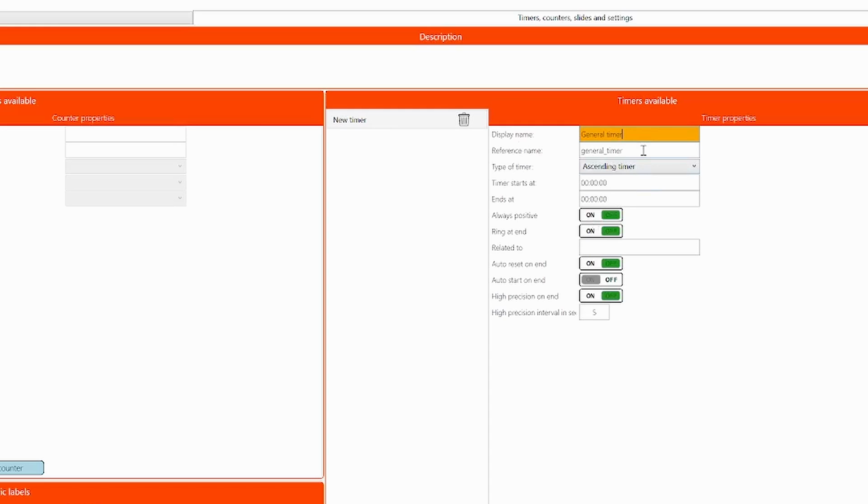A better name. Here we have a reference name, and the reference name is the name of the timer that you have to indicate in different timers, that this is going to be the master, the one that will say when each one has to start and stop. In our case, we will set, for example, that this is an ascending timer that starts from 0, right? You can create the timer with the characteristics that you want.